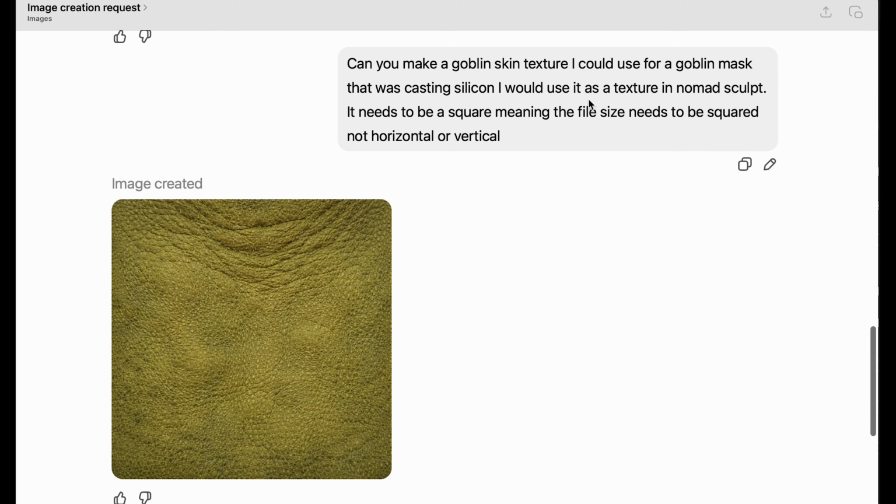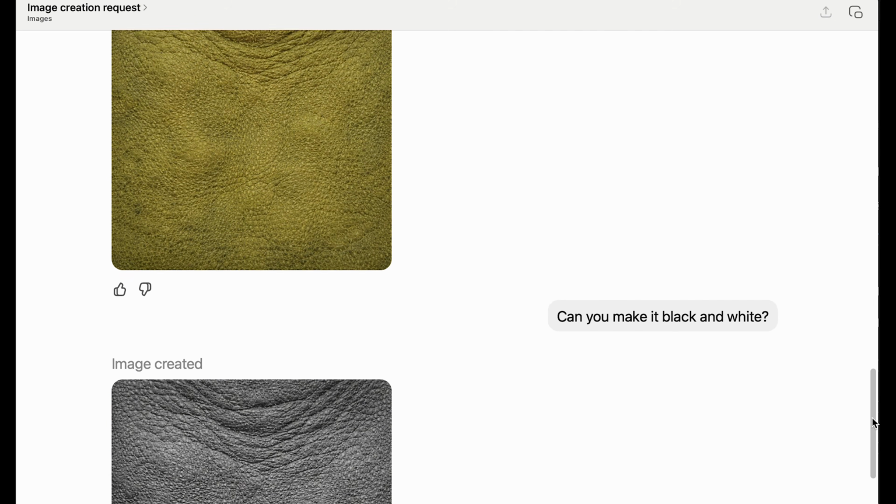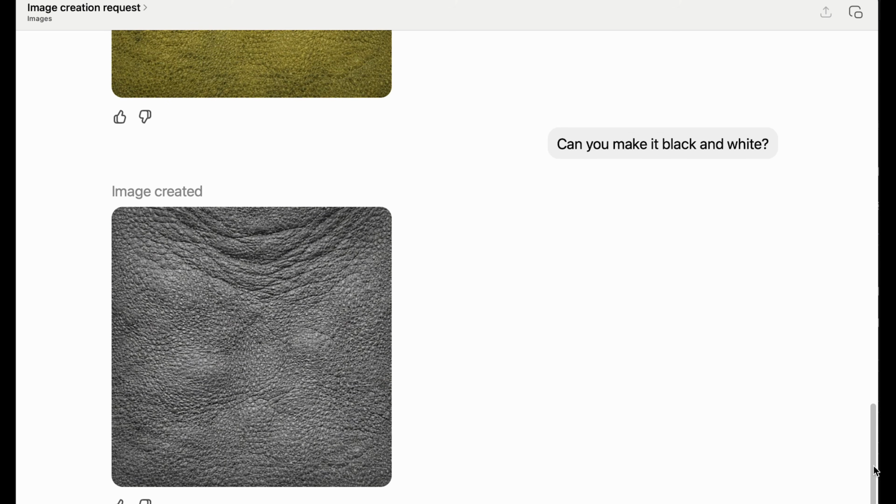If you're wondering where to get textures from, I normally use ChatGPT. You could ask it to create some textures. As you can see here, I asked it to create some goblin skin for a goblin mask and make sure it is a square because that's what I need to import in Nomad Sculpt. And it gave me this green texture, which was really cool. And I just asked it to convert it to black and white. Let's dive into Nomad Sculpt.